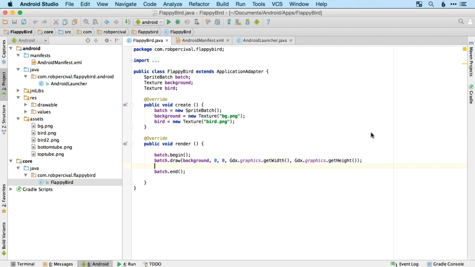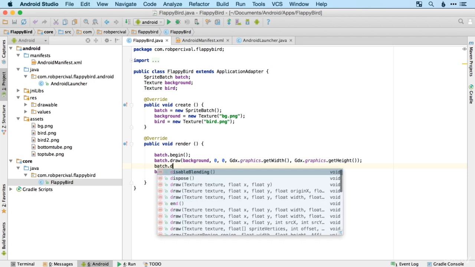Okay, now here's a challenge for you, and it's not easy, but can you get the bird to be drawn in exactly the middle of the screen? So we want the bird to appear in exactly the middle of the screen, the center of the screen. Go for it. I wonder if you managed that. It's harder than you might think.